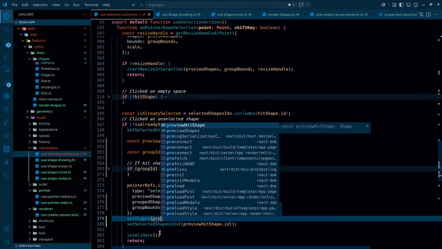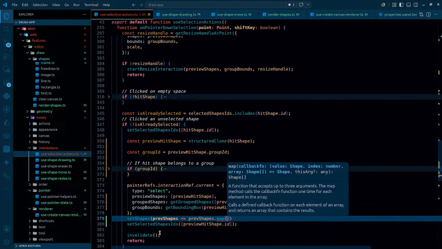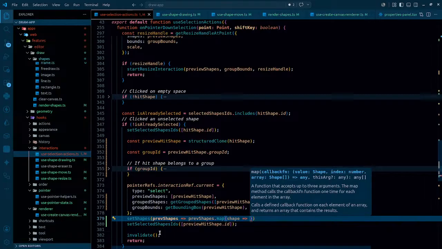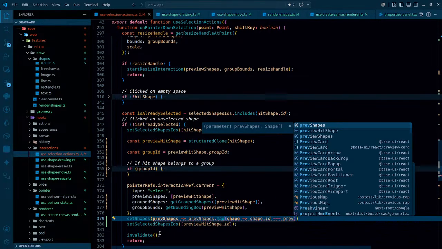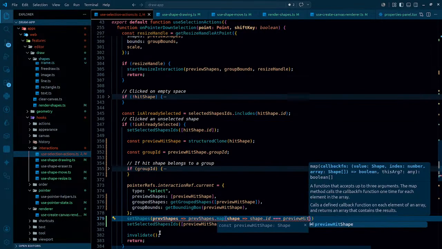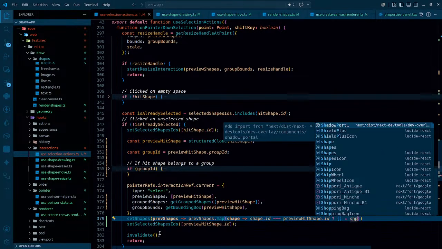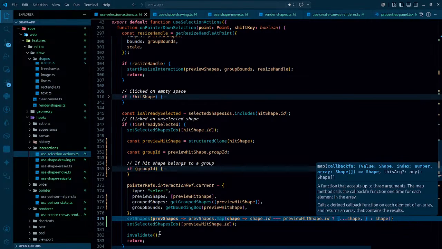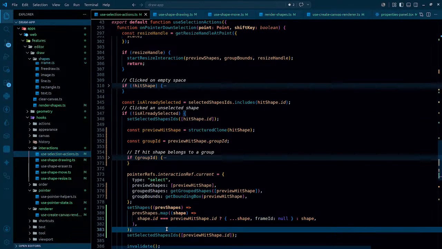In that case, preview shapes and previewShapes.map shape, and if shape.id triple equals to previewHitShape.id, in that case we have to do something, otherwise we just simply return the shape, and shape.frameId is going to be equal to null. Can the frame id be null? Hopefully yes.